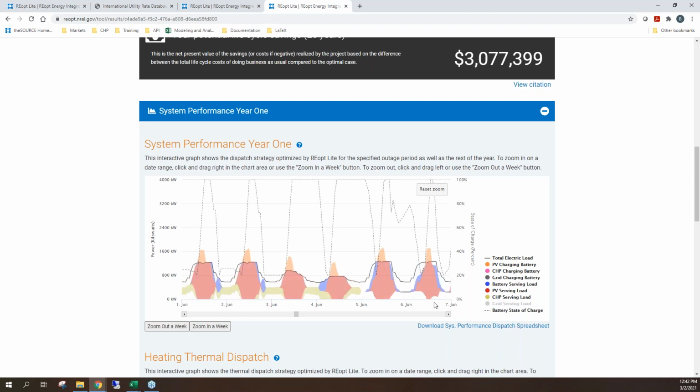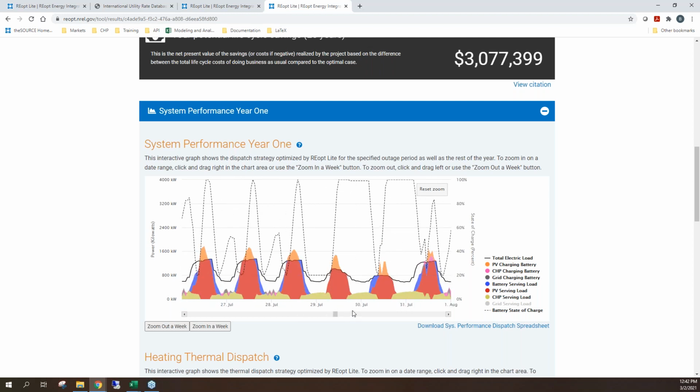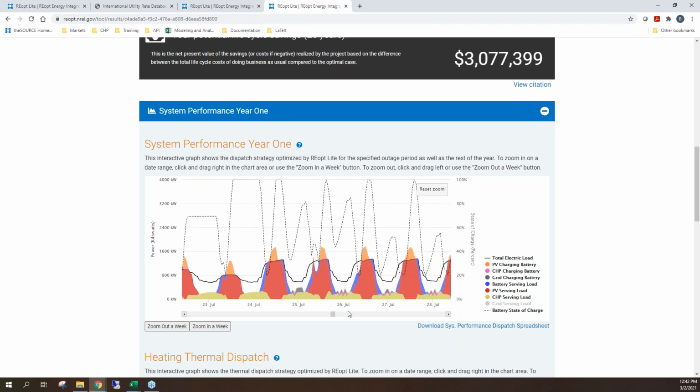You could also turn off grid. This is a stacked chart, so CHP was stacked on top of the grid. If you turn off grid, you can now see how it's dispatching CHP throughout the day. And you can scroll around and look at all hours of the year.